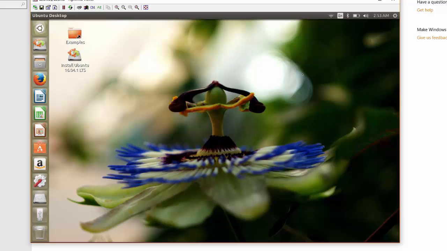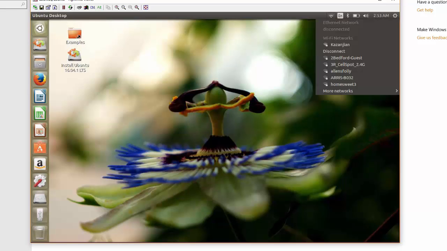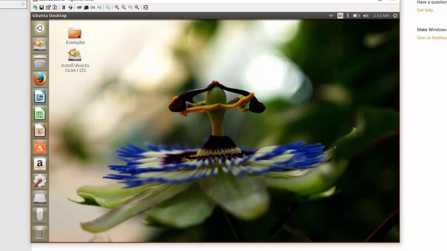Alright, lastly, we're going to do Linux. This time I'm using Ubuntu 16.04. You can see that right over here. We're going to come over to what is known as the Network Manager. That's this icon up here. I'm going to right click it and go to Edit Connections.